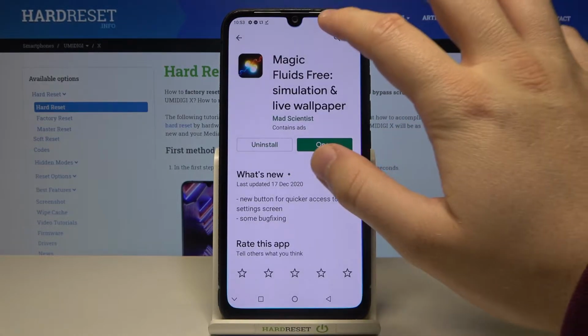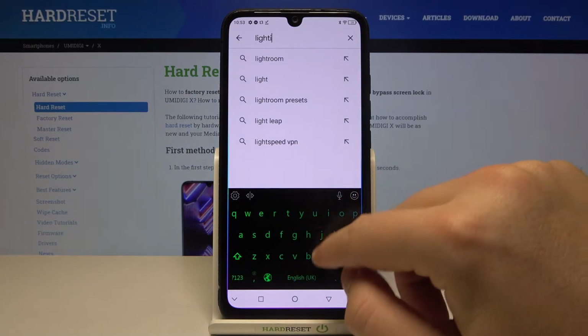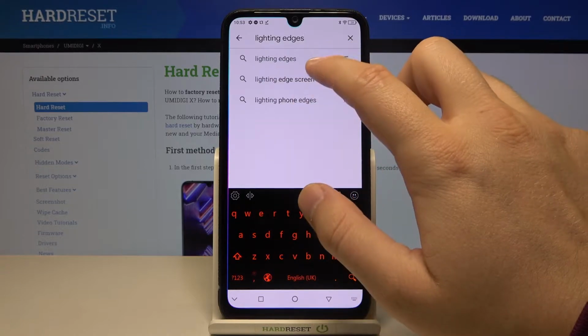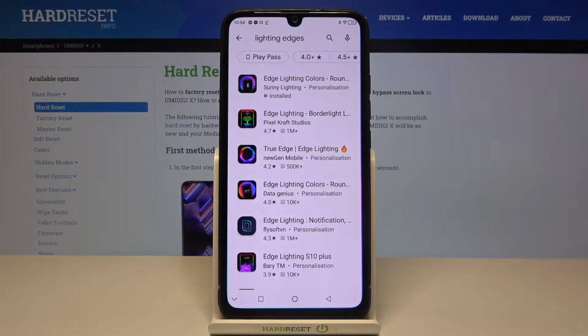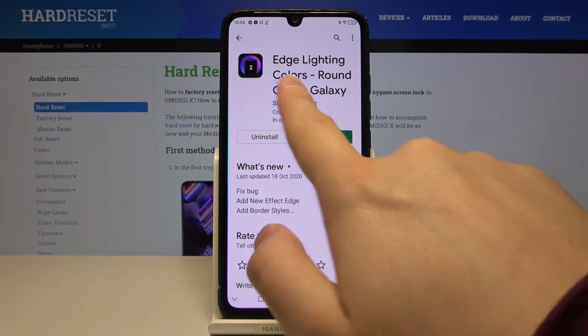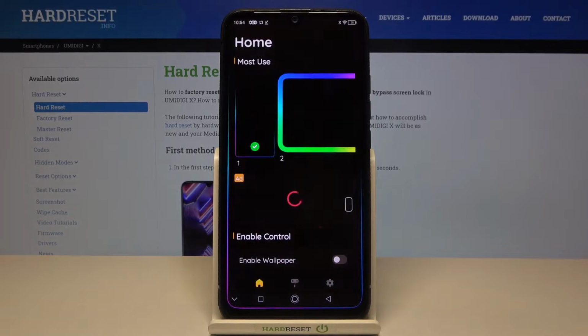If you want to get these lightning edges on your UMIDIGI X, at first you have to go to the Play Store, then tap on the search bar and type lightning edges. Then click on this application from the Sun Lightning. We have to get it. If you install this application, we can simply open it.